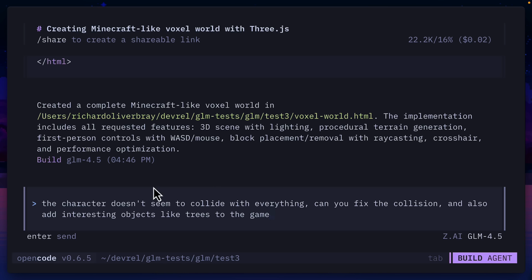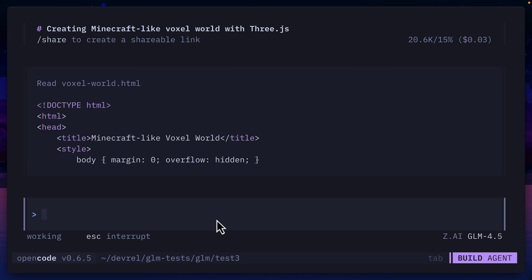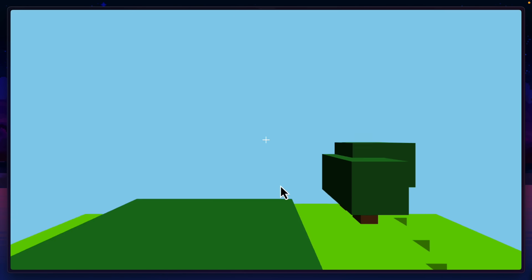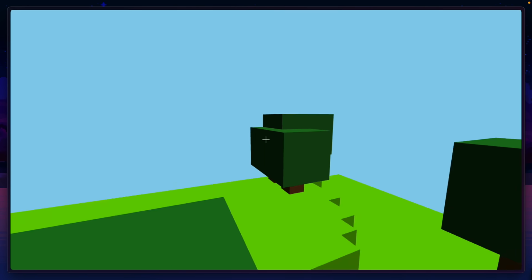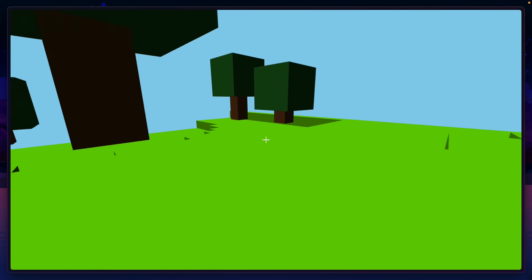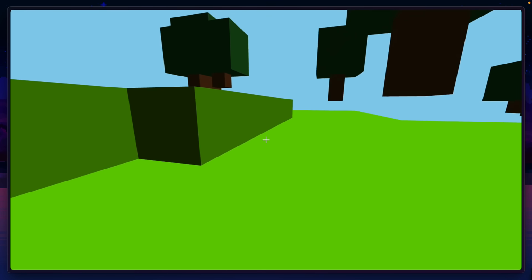I'm going to ask it to fix the collision and add some interesting objects like trees. Maybe this wasn't such a difficult task after all. Okay, and now that's done, let's take a look at the game. Okay, it looks like the collision seems to be working. The trees are hovering, but there are trees. And yeah, that's really impressive.